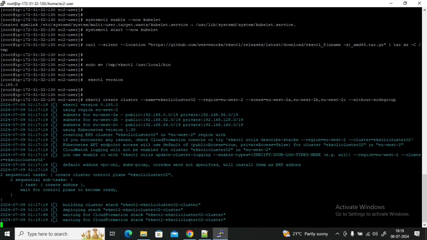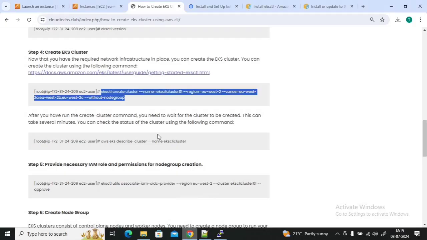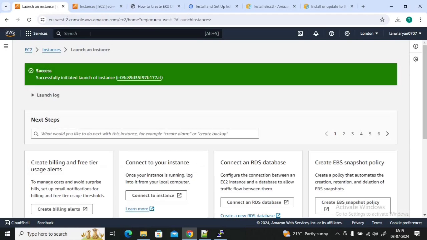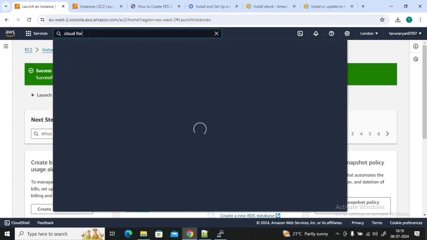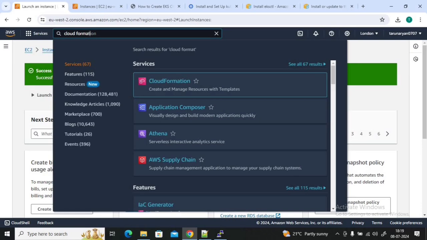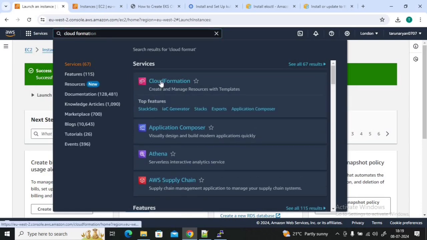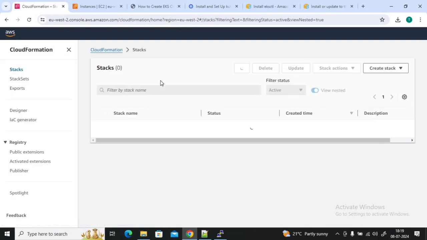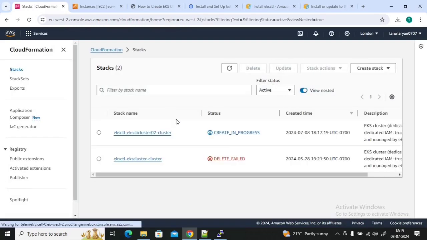So let me show you here the CloudFormation. Yeah, so let's go on to the CloudFormation. You will see it's keep calling.